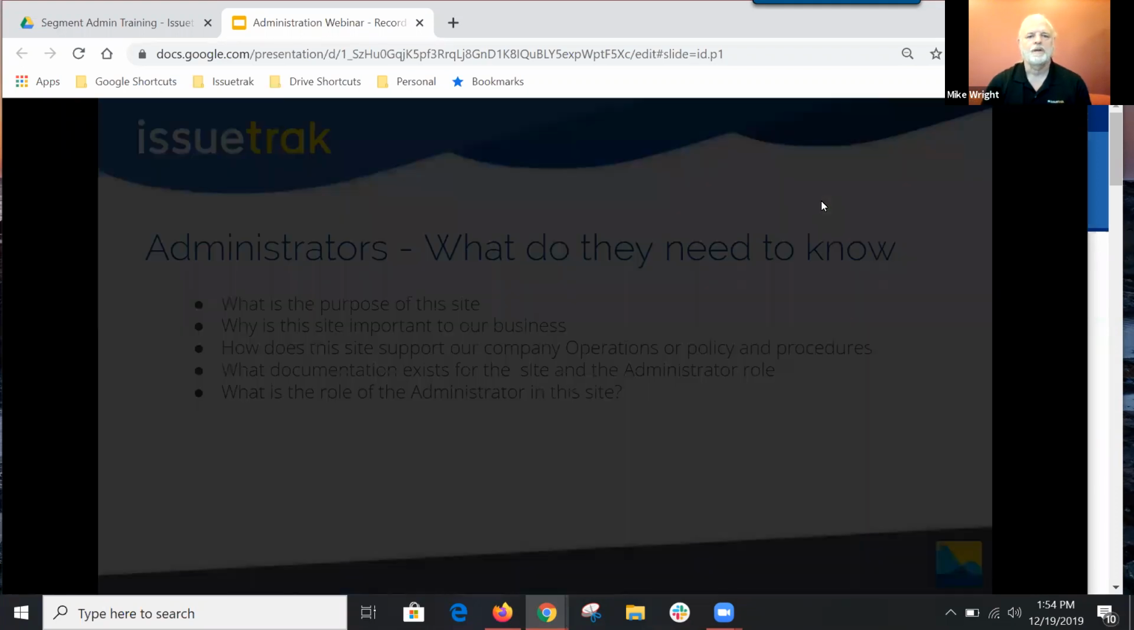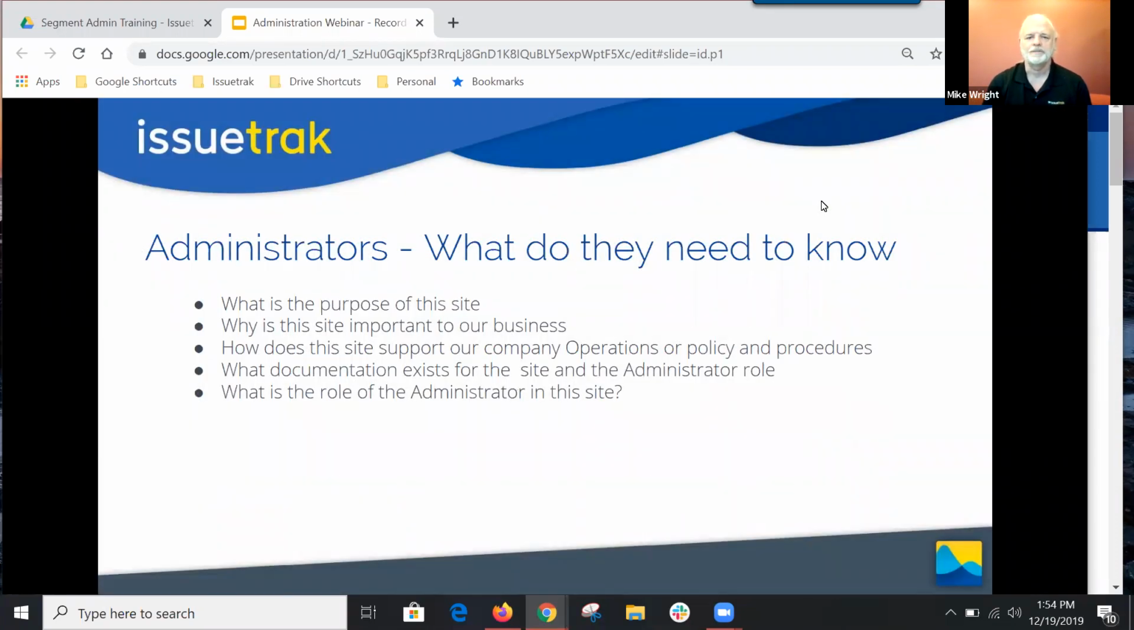So, what's some of the first things that I like to do? What do I need to know? So it's the administrator. The administrator needs to know why that site exists. What's the purpose of that site? Sometimes Paul and I, when we're working with customers, the people that we know who are going to be administrators have no idea why the site is there and what the purpose of that site is all about.